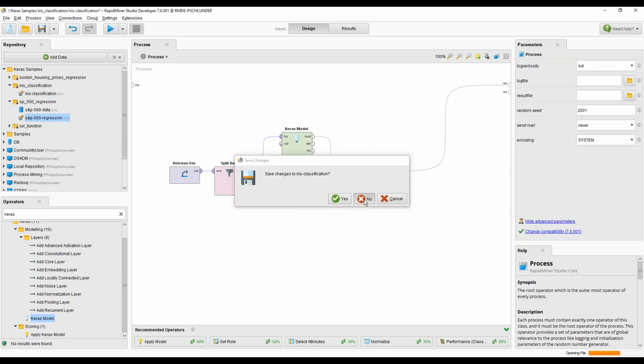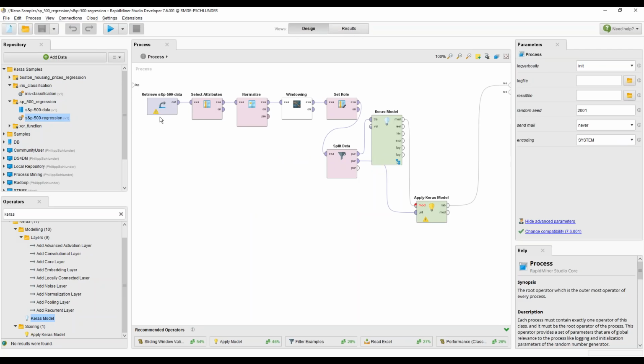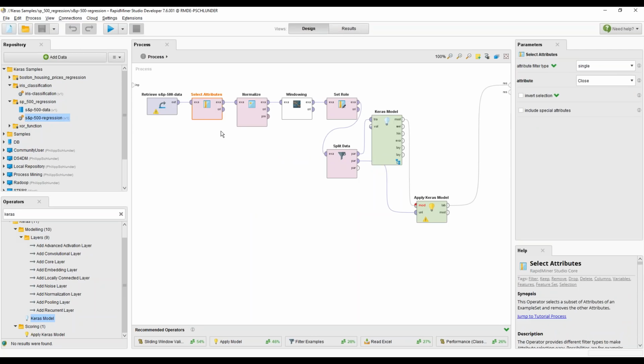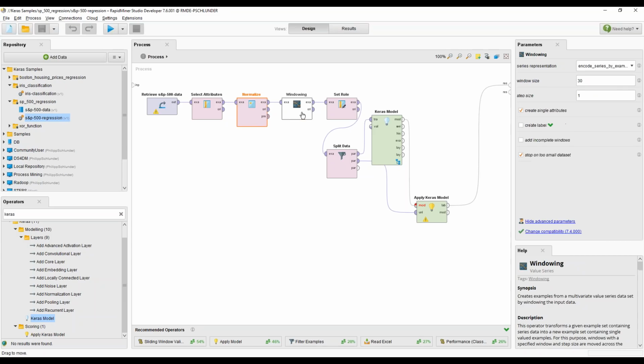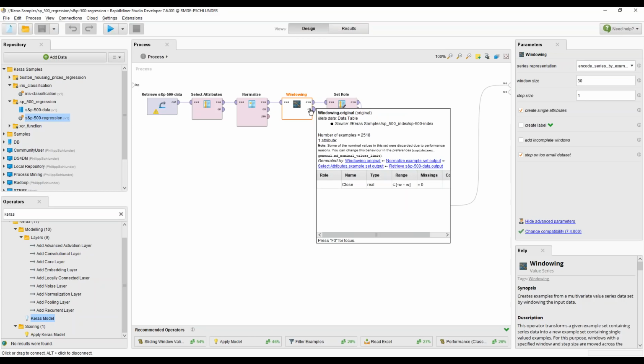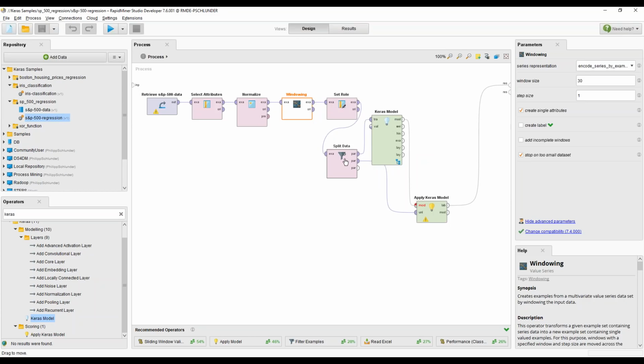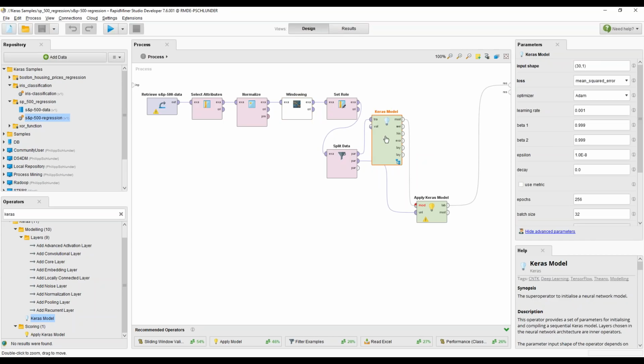And here we have some stock price information, and we are only going to look at the closing dates of these stock indices, normalize the data, so center them around the mean value and around 0, and then use the windowing operator to always select just 30 time steps and see them as one data point, because we want to use 29 values to predict the 30th. And then we feed this data into our Keras model.